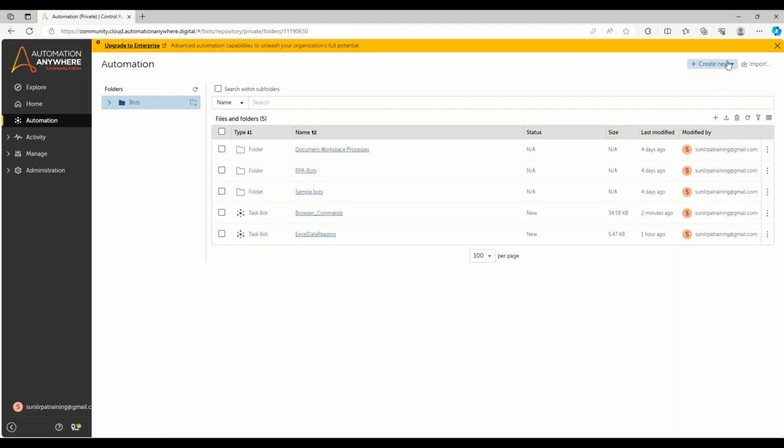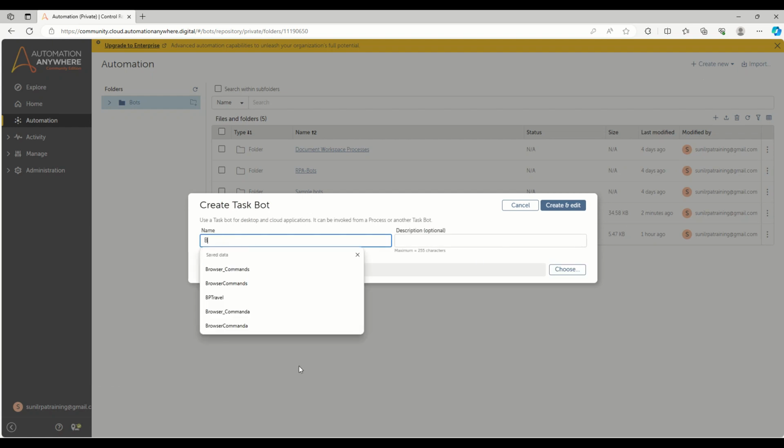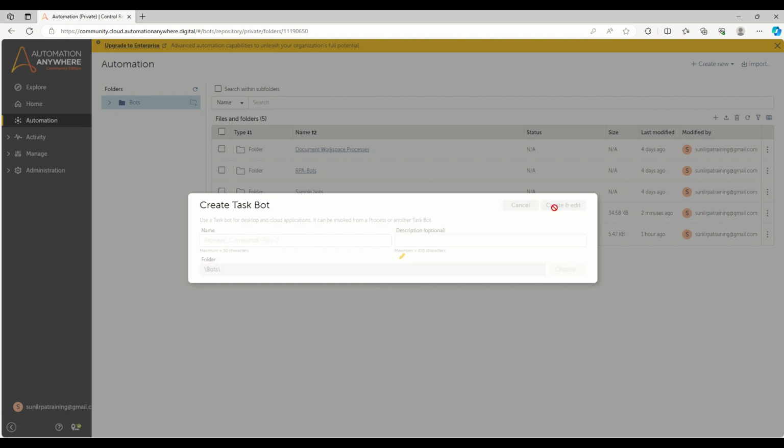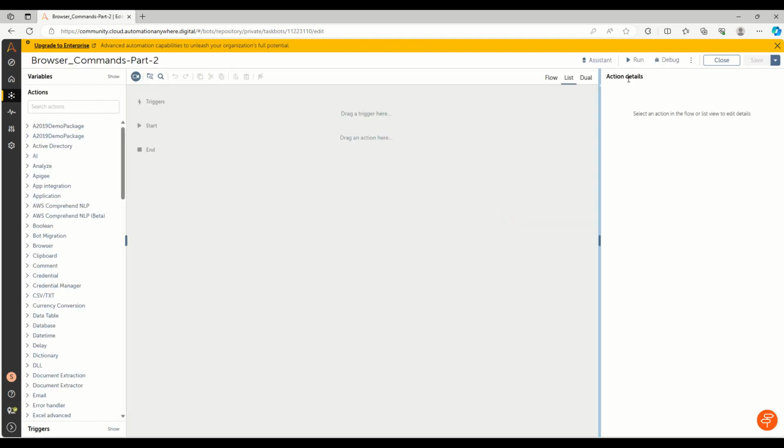Okay. Create new task bar. Browser commands part 2, I'll give. Okay. Click on the create button. Okay, so we are talking about browser commands, right?